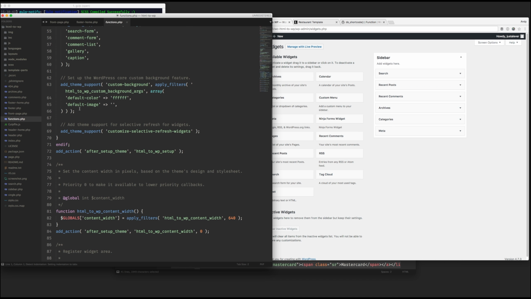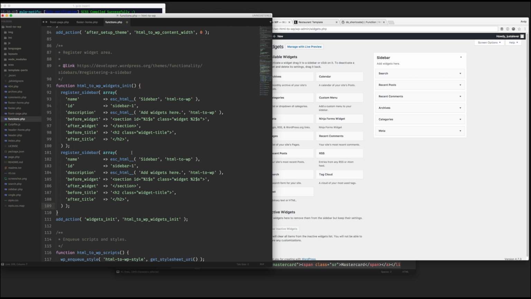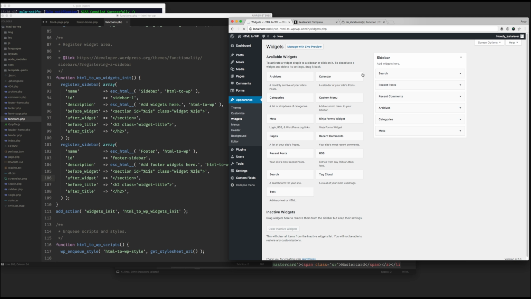There should be a register sidebar function here. We can create a new one just by copying and pasting this. And what you'll want to do is change the name of it. So this will be footer. I'll just call it footer sidebar. I'll just add footer widgets here. Section class h2. Okay. So if all goes well, that should create this new little module here that's called footer. You can add footer widgets here.